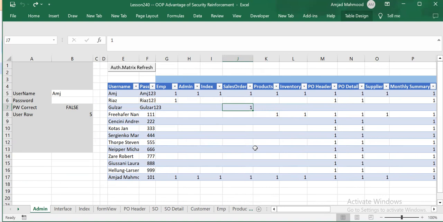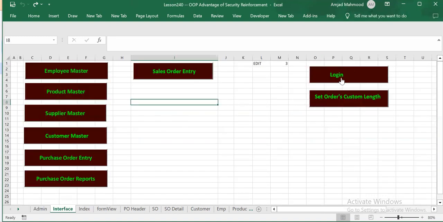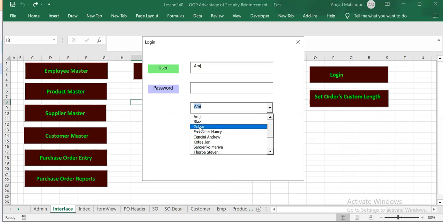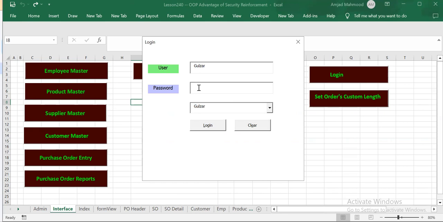So the authorization matrix is workable for an object-oriented approach based program. If your program is based on the object-oriented paradigm, then you can do plenty of things for reinforcement of the security, as I have shown you. I will show you again about Gulzar, for example, the Gulzar here.